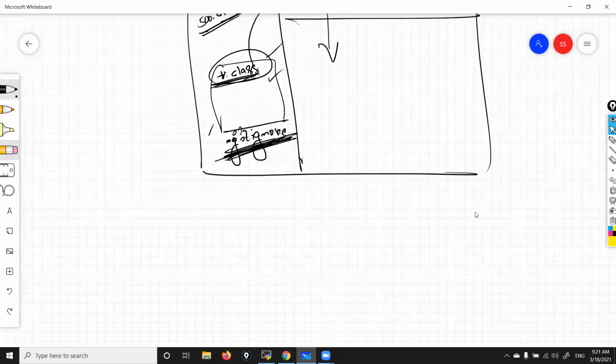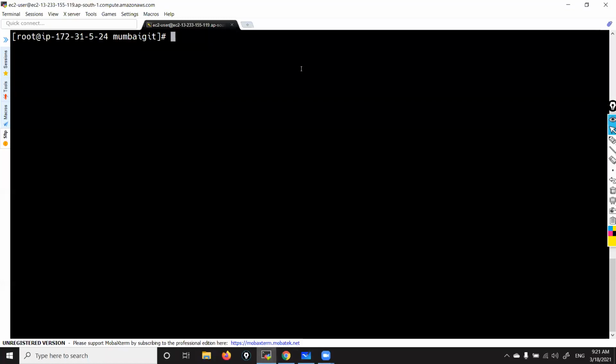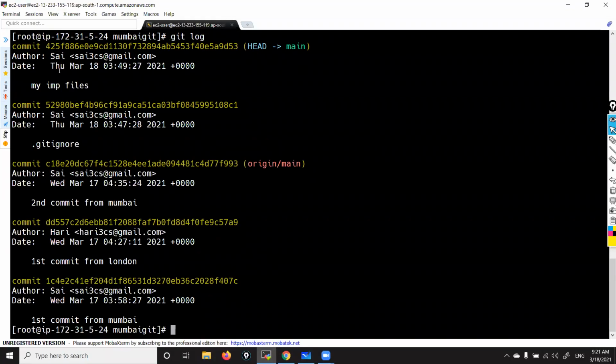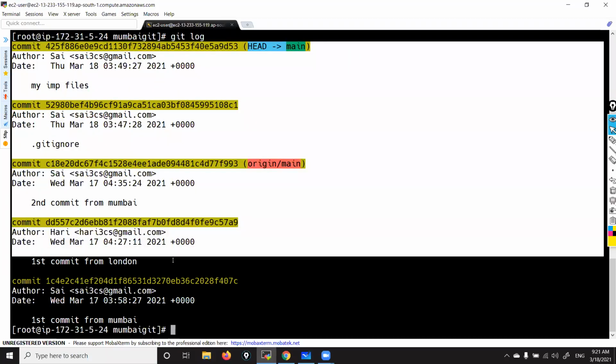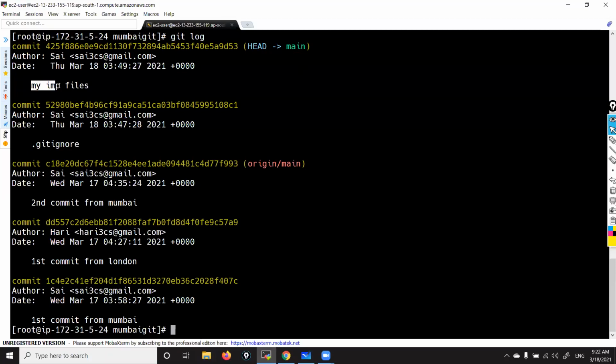I am not even removing the diagram so that it would be easy to clarify your doubts. Then suppose if you want to see list of commits, what is the command? Git log. We use git log command to see list of commits. You can see total 5 commits are there. What is the recent commit? Just now we committed important files, right?